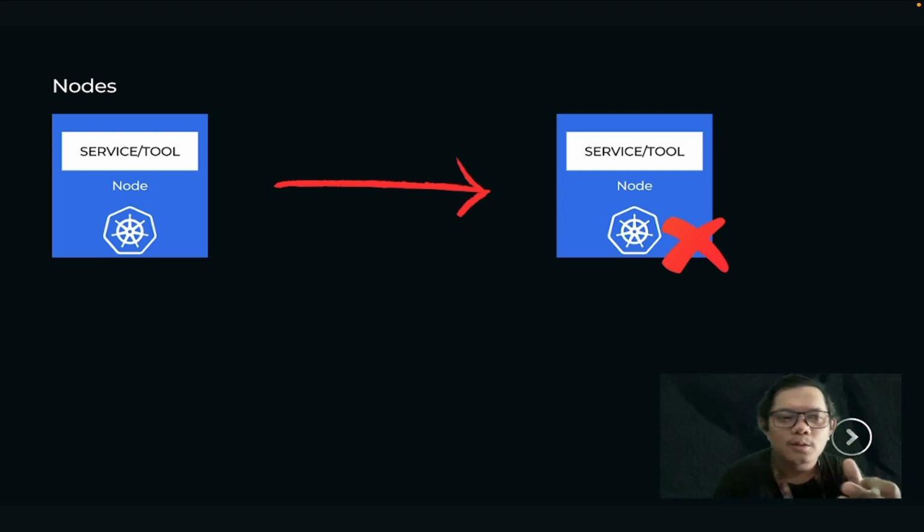A node is just a machine, physical or virtual, where Kubernetes is installed. Think of it as a worker bee, because this is where Kubernetes does its magic and launches your containers. The fun fact is nodes were actually called minions back in the day. So if you hear someone throw around that term, don't panic. They are not talking about the yellow guys from the movie.